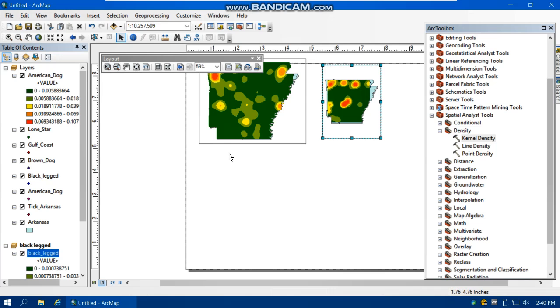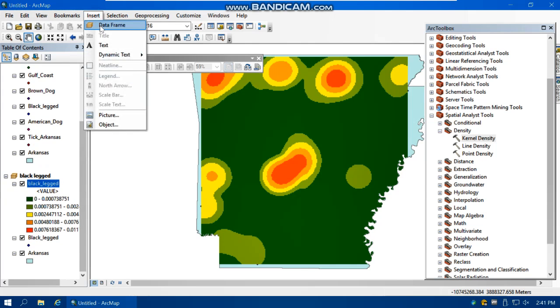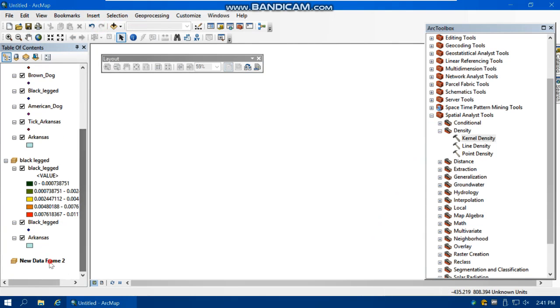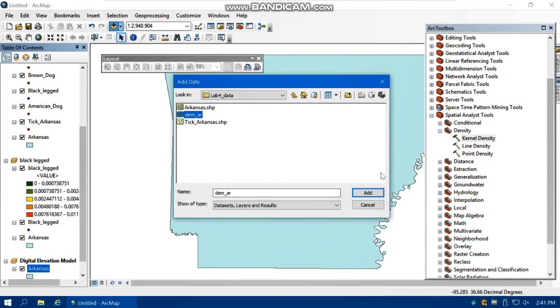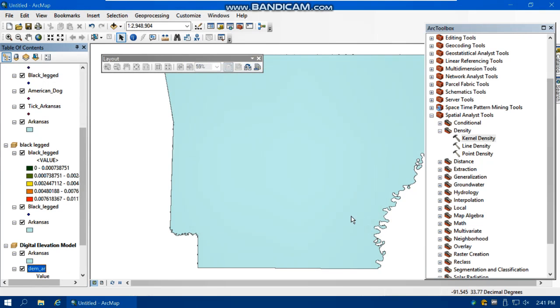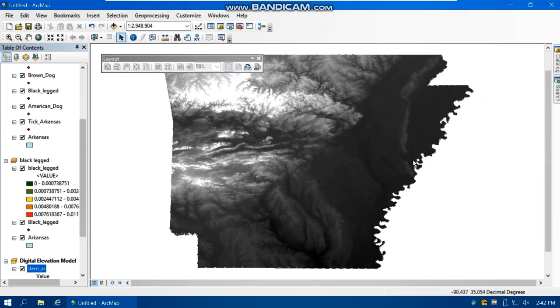And another thing is about the digital elevation model. Let me add another data frame with the name of digital elevation model, and then copy Arkansas here, and after that add the digital elevation model, close, change the order of the layer. So this one is the digital elevation model of Arkansas.